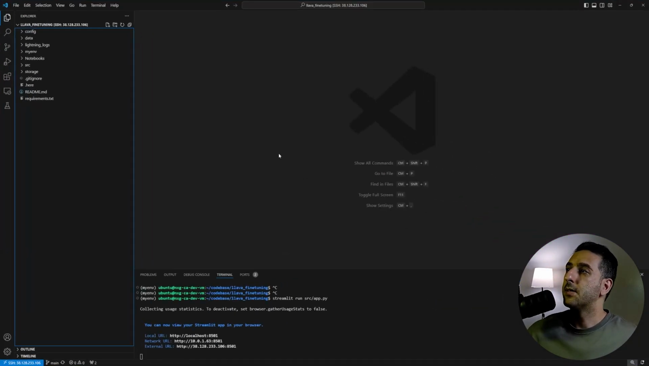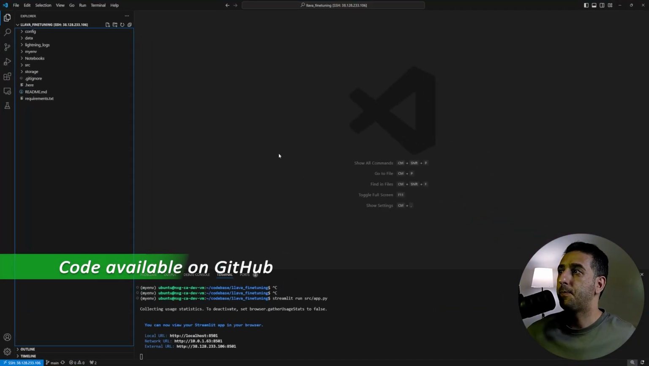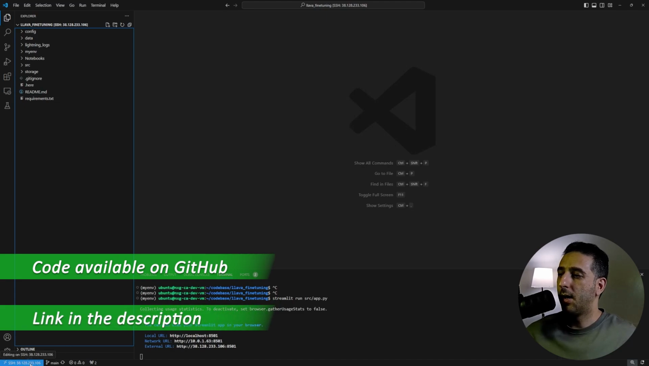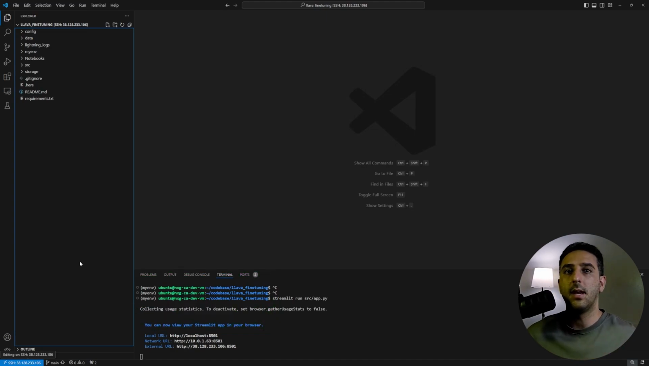So this is the project. As you can see, I'm already connected to the virtual machine. Again, I will be using an A100 GPU with 80 GB of VRAM, so make sure that you have enough VRAM on your machine.